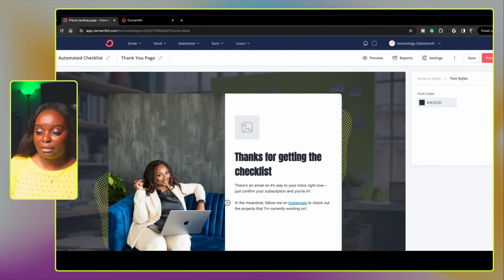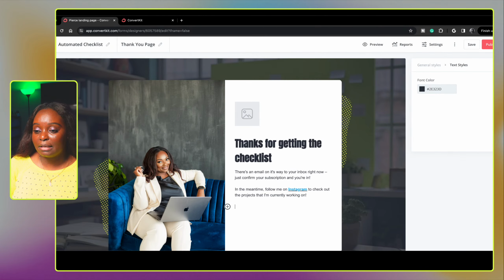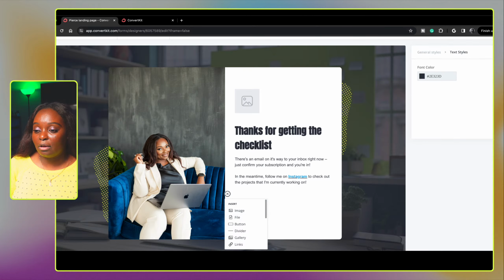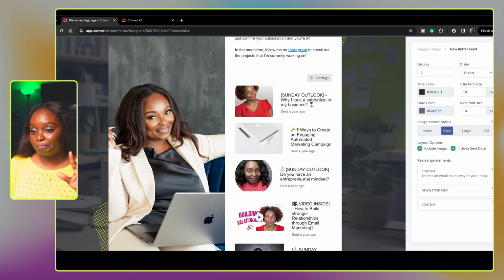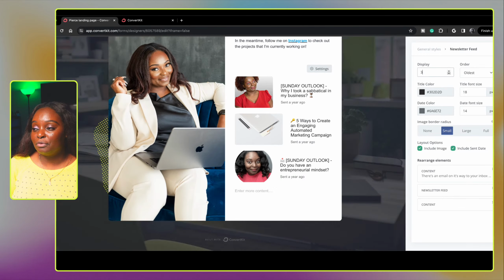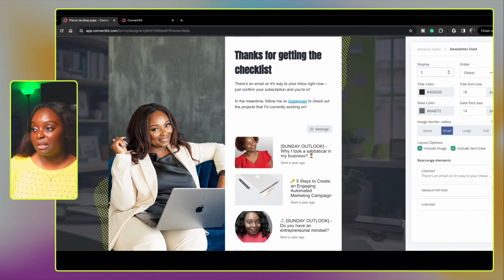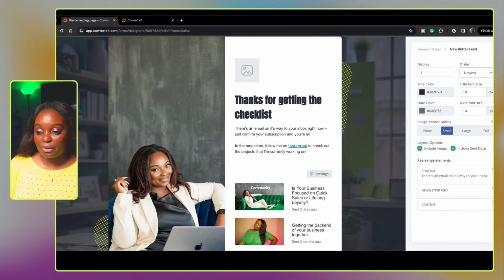And you can also add additional elements to the page. So for example, if you notice there's a little plus sign that is appearing, you can simply click on that plus sign. It can be an image, it can be a gallery. If you have a newsletter feed like me, you can promote that newsletter feed. Of course, it's going to show your recent newsletters, especially if you publish your recent newsletters. You could say newest or oldest. And so you can add additional elements to that page.